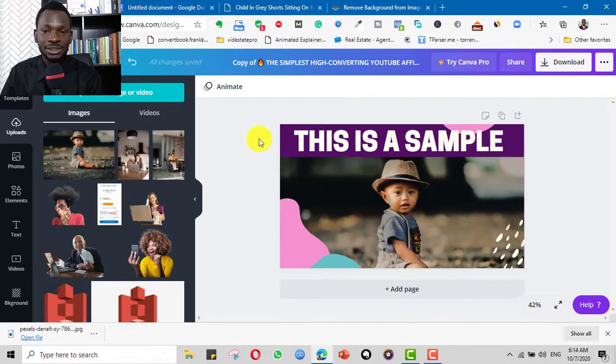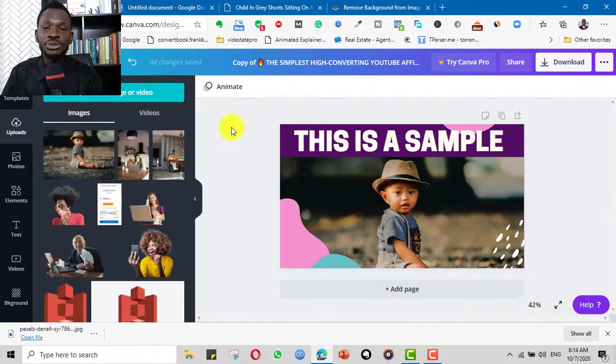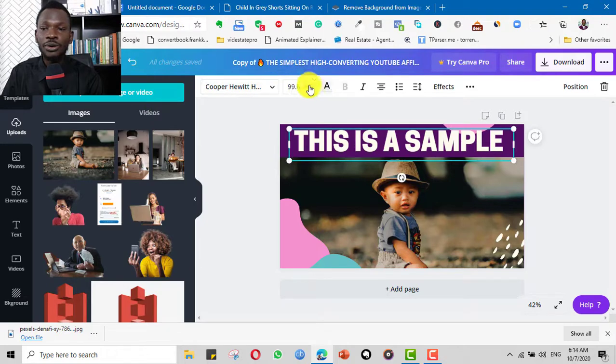Apart from that, we can touch the image a little. We can click this, come to adjust, and increase the saturation so that it pops even more. There are many things you can do. You can just click and go through all of these different effects, different things you can do.